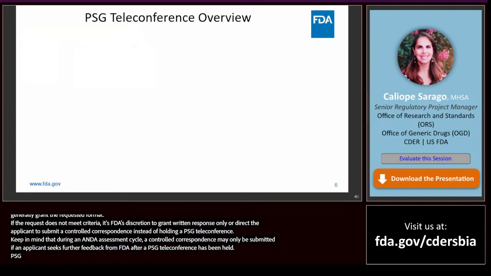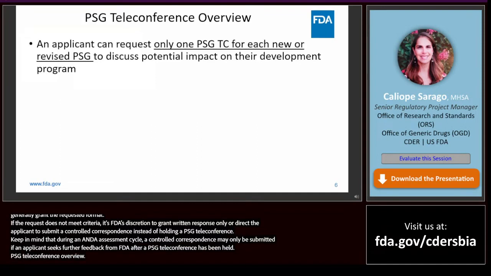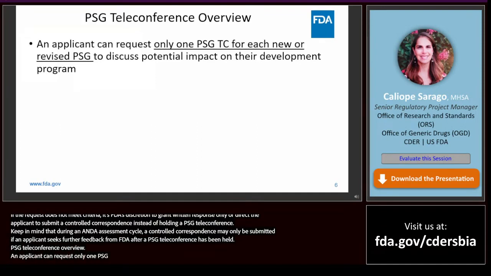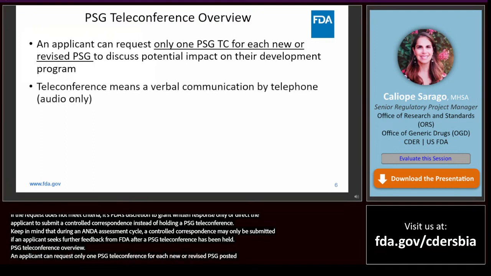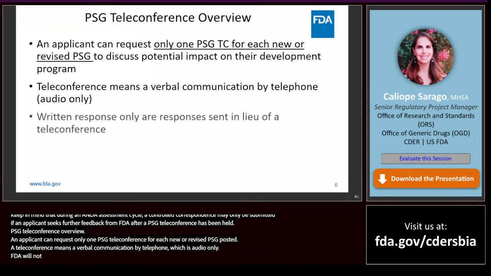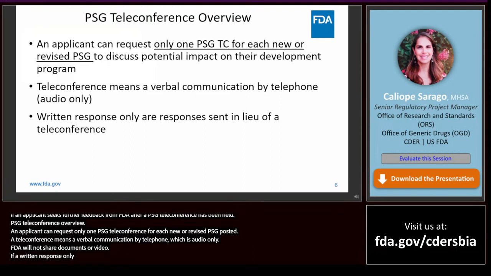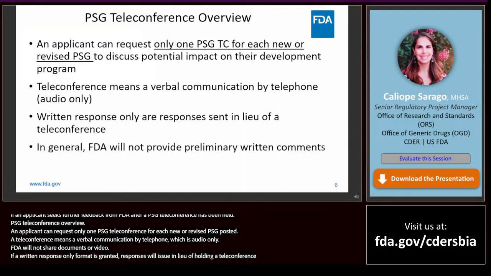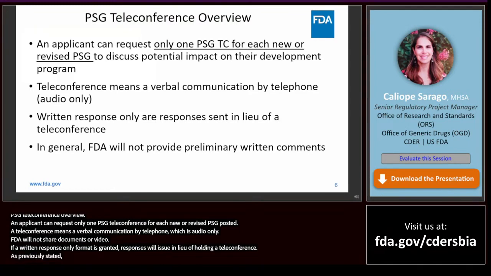PSG teleconference overview. An applicant can request only one PSG teleconference for each new or revised PSG posted. A teleconference means a verbal communication by telephone, which is audio only. FDA will not share documents or video. If a written response only format is granted, responses will issue in lieu of holding a teleconference. As previously stated, FDA will not provide preliminary written comments or information requests.